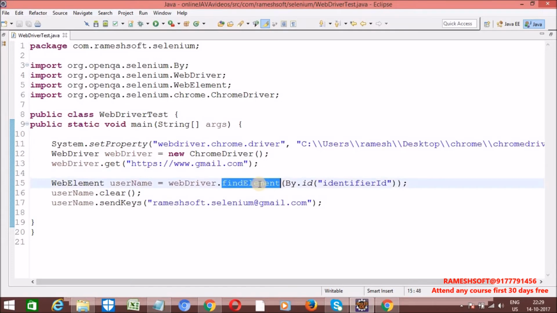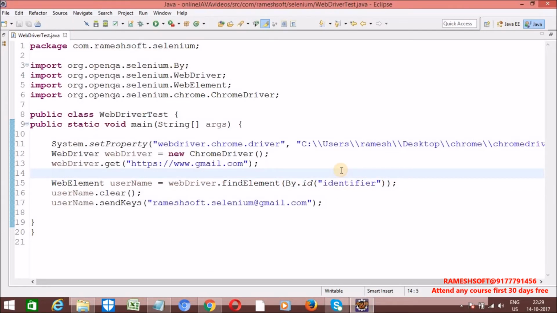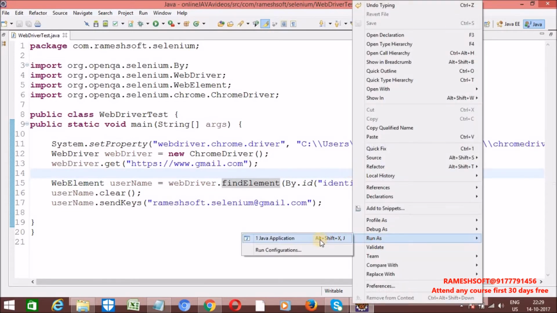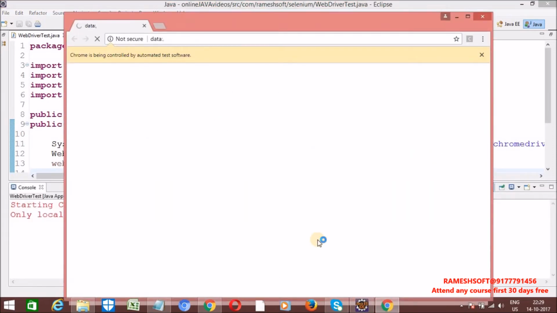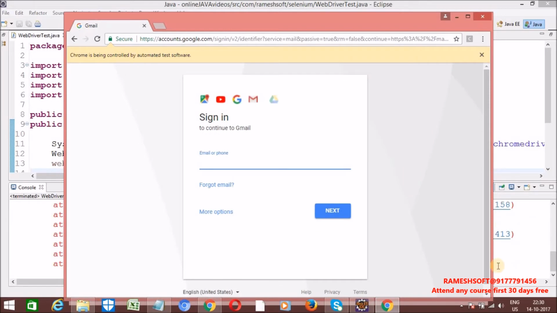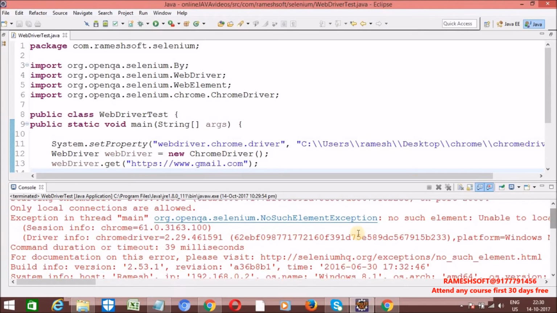Now, whenever we are using the findElement method, if the corresponding element is not there, then we will get what? NoSuchElementException. If the corresponding web element is not there, then the findElement method always throws NoSuchElementException. Let me run as Java application. Now observe the output. What is it returning? NoSuchElementException, right?